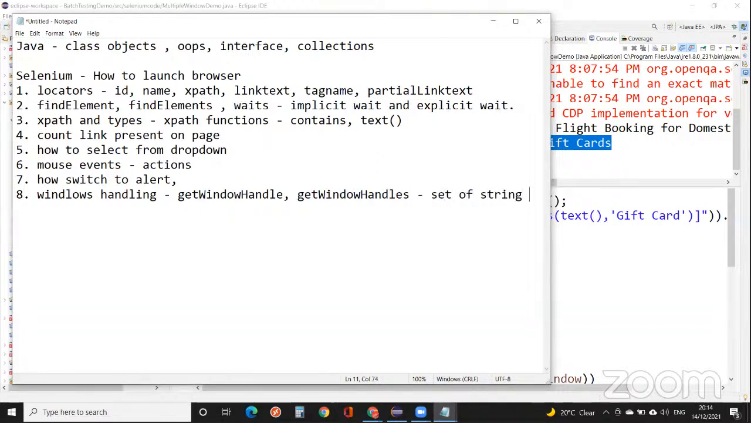So we are storing in a set of type string and then iterating through. Why? Because set will not preserve the insertion order. So we have two window IDs returned, and we do not know whether the first one is the child window or the parent window. So we have to iterate and find one. If it is not matching with the parent, then that is the child one. We are confirming that way.